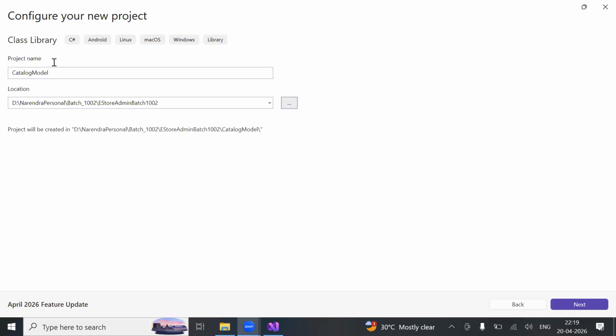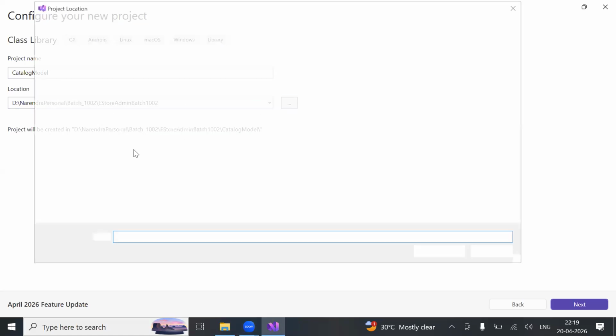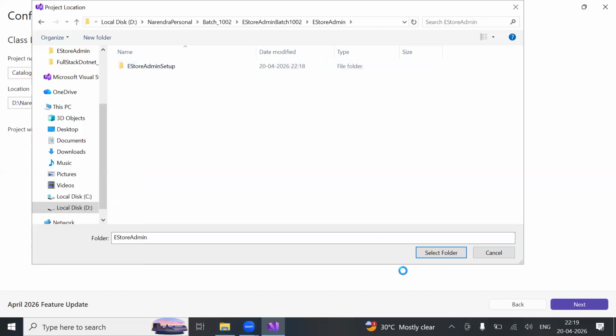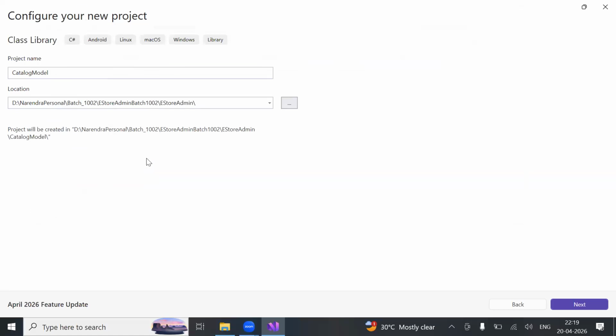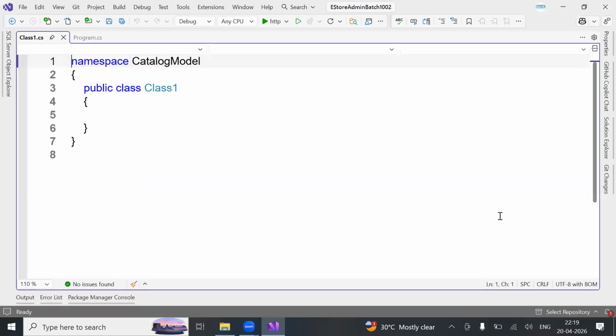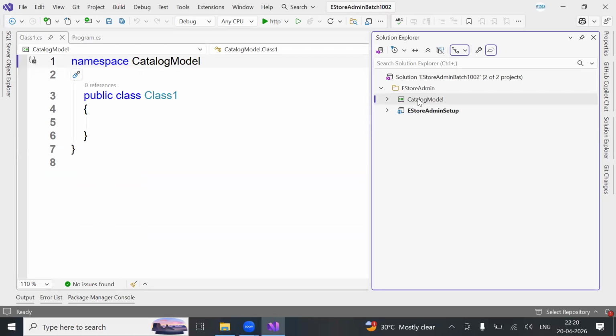So I'm having a catalog model. In this catalog model, I'm going under a folder admin. Here I'm going to create a catalog model. Okay. In this catalog model, click Next, Create. Okay. Now, how many projects did we create in this solution?